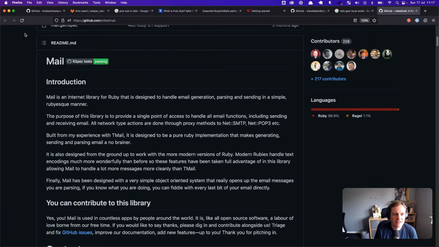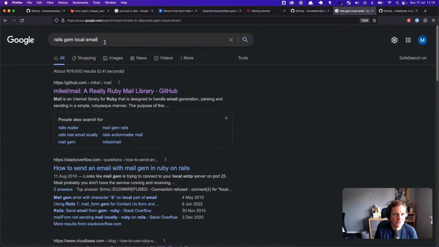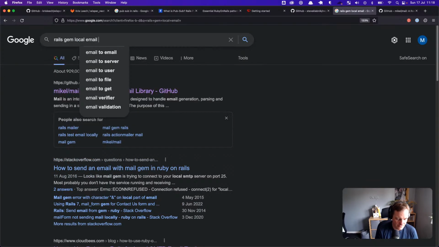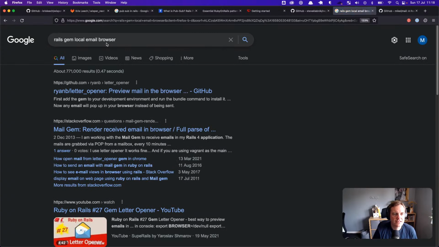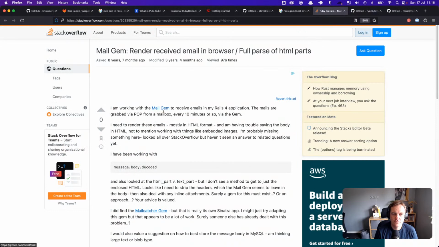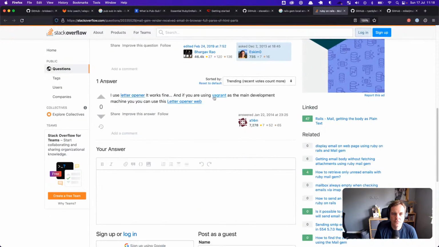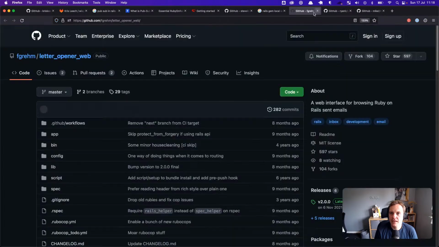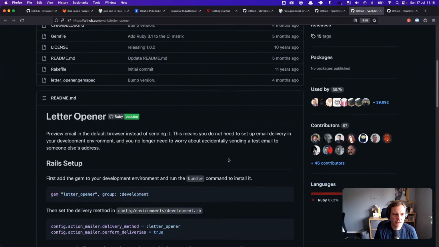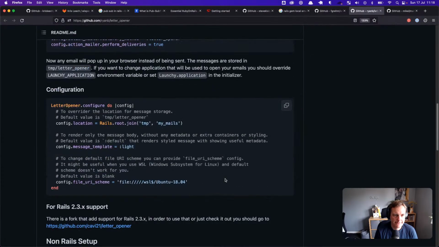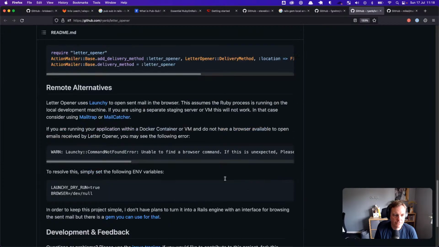This is not the thing, I think. Want like email browser letter opener, render received email in browser. So I've definitely used letter opener before. Letter opener web, maybe that's the one I'm thinking of. Does letter opener have a launch eaters open sent emails in the browser. Mail trap or mail catcher, these are all ringing bells.